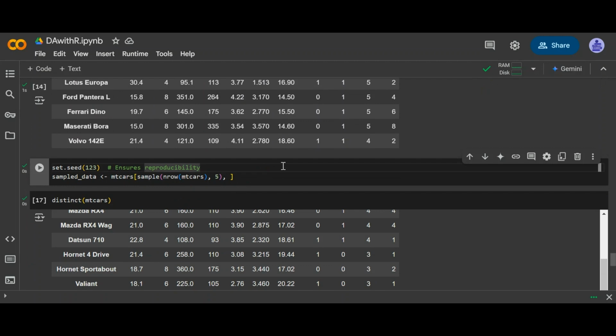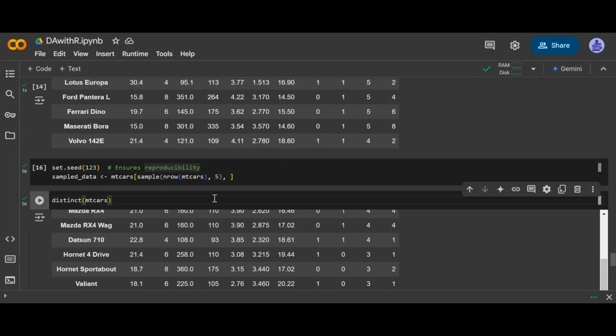Lastly, selecting distinct rows or removing duplicates, you can use this command. It removes the duplicate rows using the library we just got to know earlier. And this will be the output.